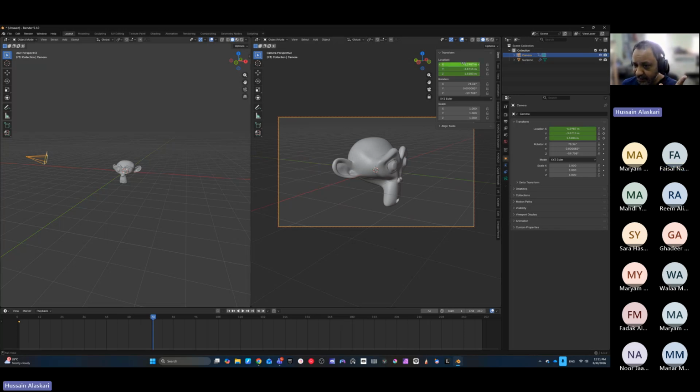Because we keyframed location, but what else should we keyframe? Rotation. Rotation, yes. So with camera, if the camera is freeform like this, we always need to keyframe location and rotation. Okay, so I'll go back to frame 1 and keyframe rotation as well.